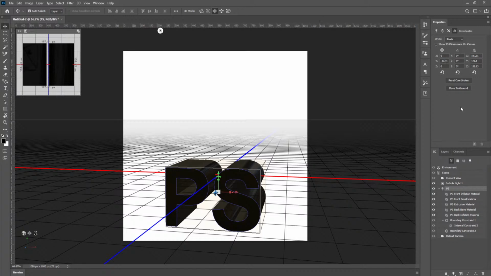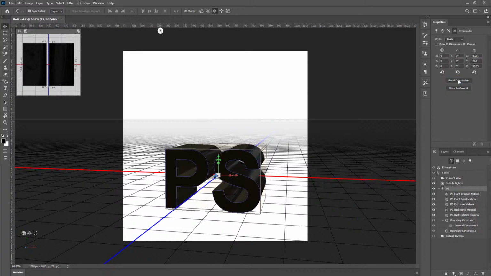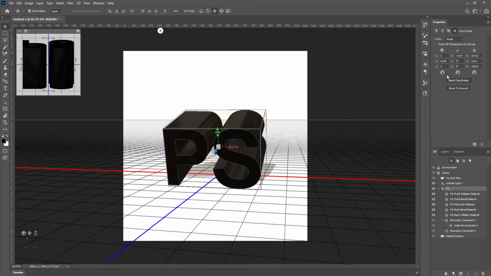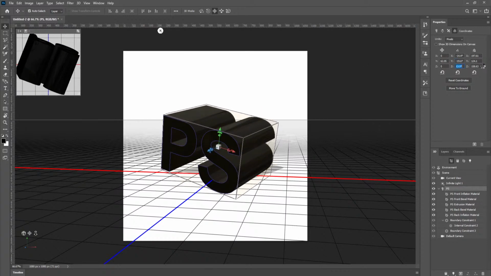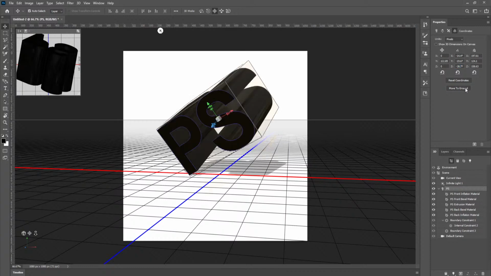If you want to bring it to the ground, you have this option, move to the ground, and it will be moved to the ground. Now reset coordinates will reset all the coordinates here, and you can change it the way you want later on. Plus here I can rotate it the way I want, or just like this. And if I click on move to the ground, you can see that it will move to the ground just like that.